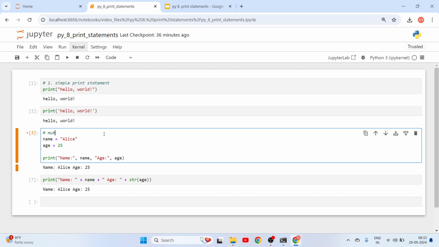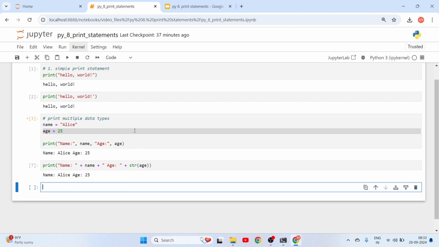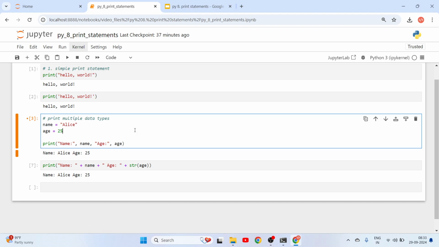Maybe I'll put this as print multiple data types. So one data type in this case is string and the other one is integer. In this case we didn't do any conversion, so we directly printed that. In this case we have converted this integer to a string and then we have printed this. So this is another variation. So similarly, let's look at the other stuff as well.